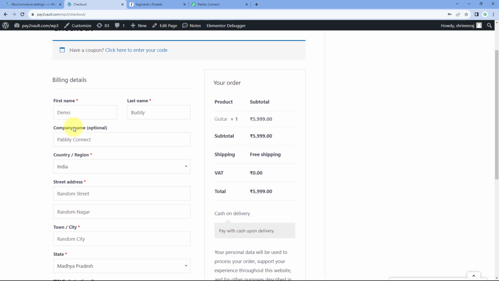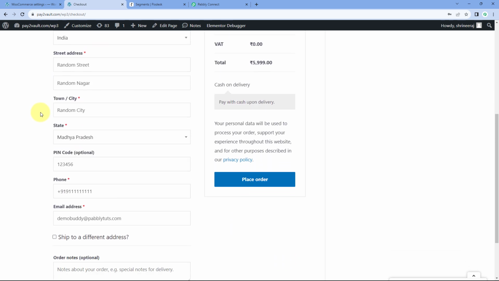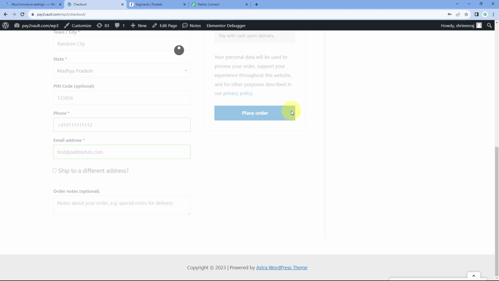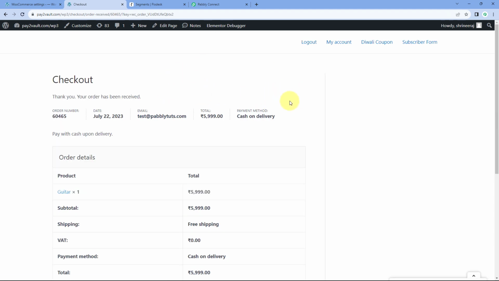After coming here, this time let's change the details of the customer. For example, the name of the person is test user. The company name is Pabbly Connect, let it be. The address is same. Let's change the mobile number over here and also the email address. Now let's click on this place order button. So as we click on place order, here you can see that just now we have received another order on our WooCommerce store. And the order is received.